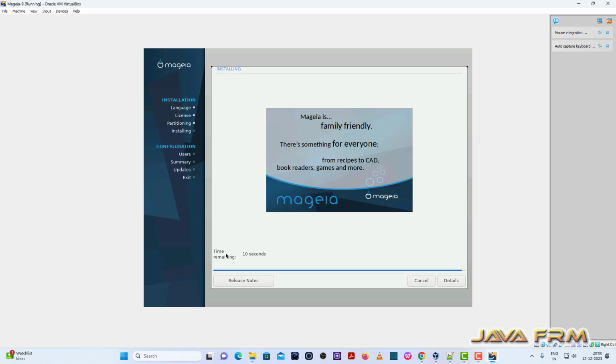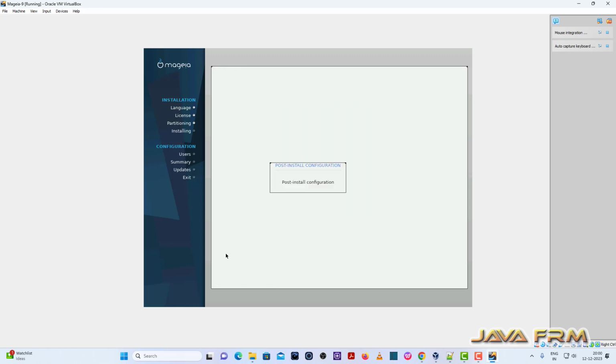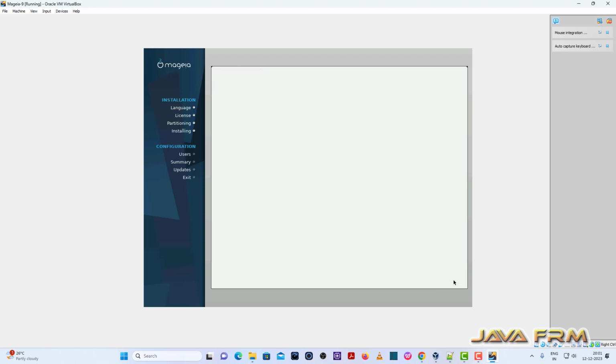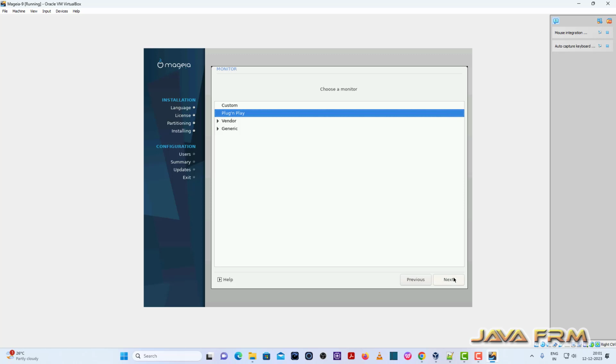So installation is started. So installation is completed. Now provide the root password. Next, provide one login username and provide the password for the login username. Click the next button. Click next. Plug and play monitor. Click next.